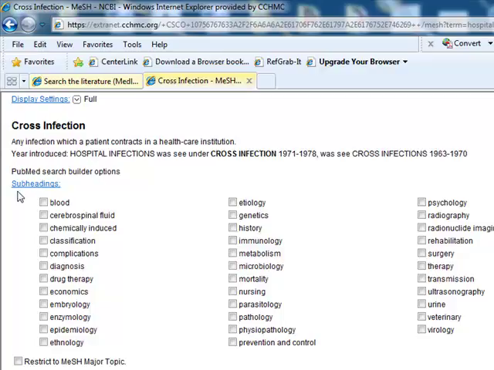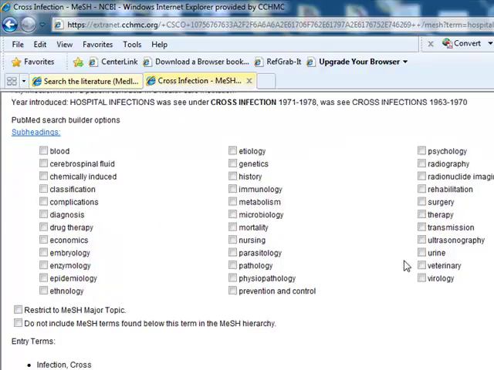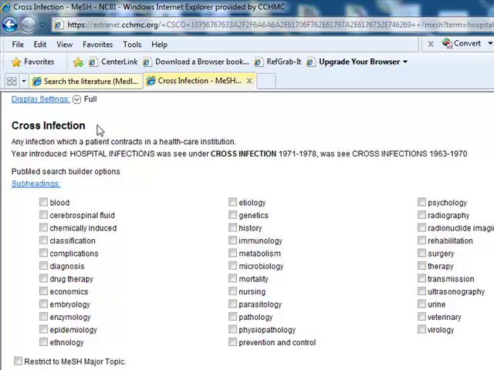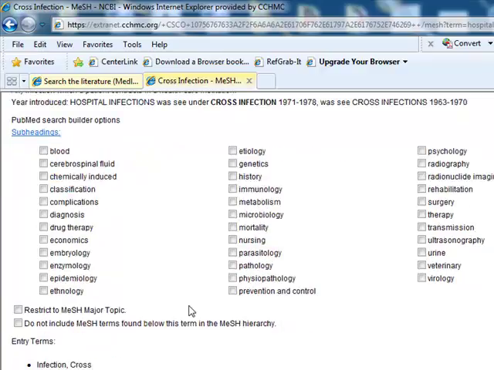The other thing they'll give you are subheadings. If you want to look in a more specific area within cross-infection, you can check any of these boxes. There's another box here called Restrict to MeSH Major Topic. This is an area where, again, each reference is assigned 3 to 6 controlled vocabulary words. For instance, cross-infection, along with some other ones, and those are the main focus of the references.